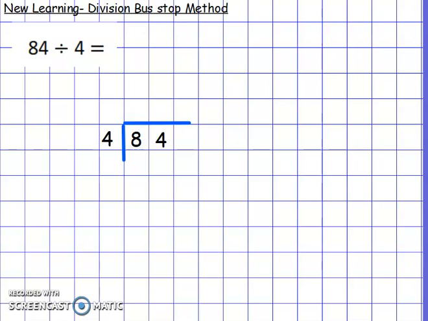This one's a short division method, which is sometimes called the bus stop method. I think this is because it looks like a bus stop and the numbers are inside. We're going to have a go at this exact same calculation we've just done using the bus stop method. So leave a line in your maths book and write the calculation again, 84 divided by 4.